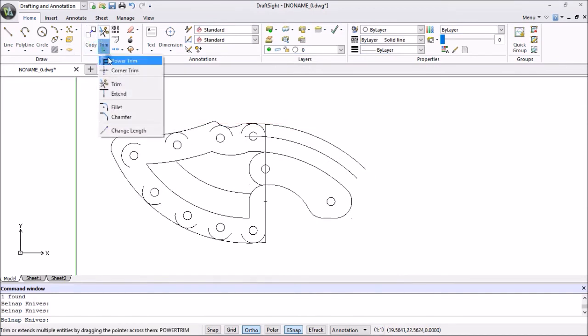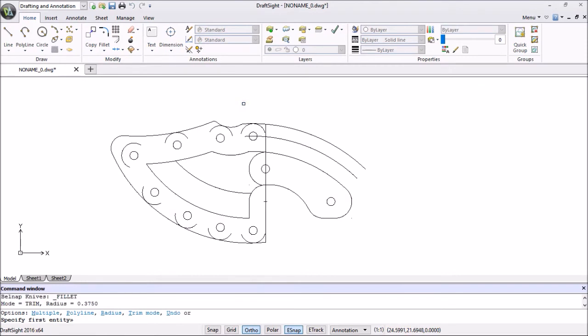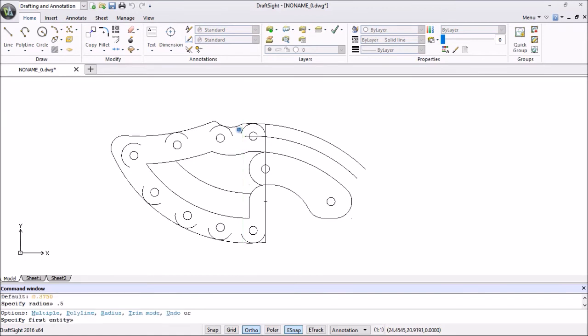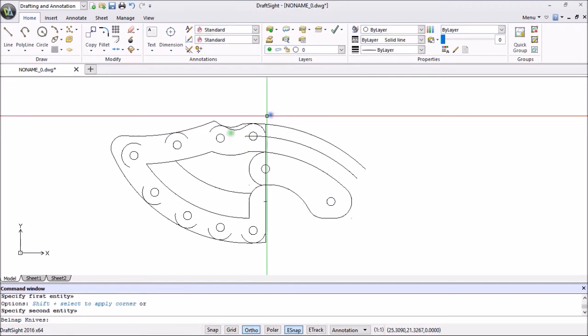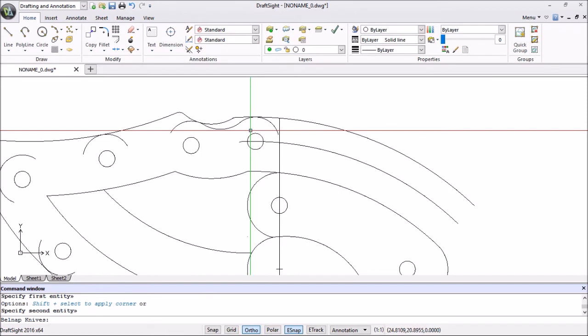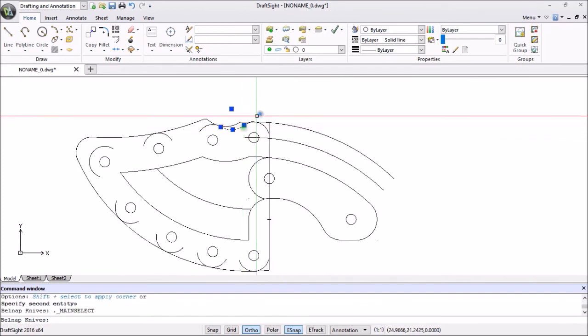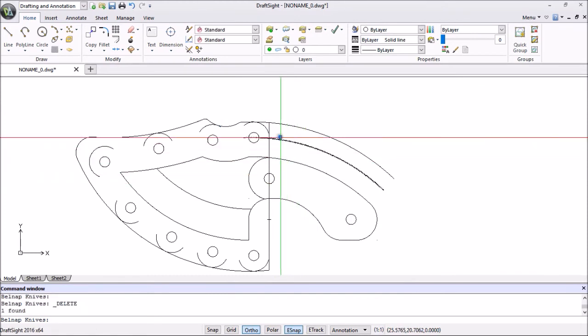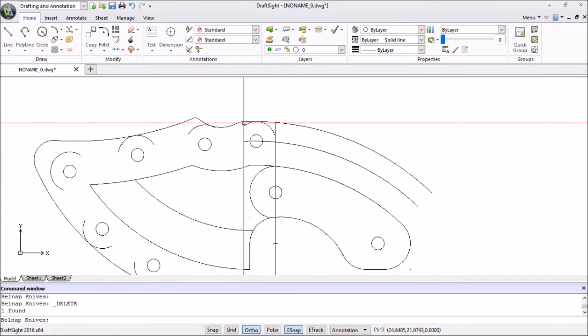Now we'll go up here and select fillet. R, type in R equal, enter, 0.5, enter, select that one, select that one. Doesn't look good. Alright, I'm going to delete that. That's not looking right.